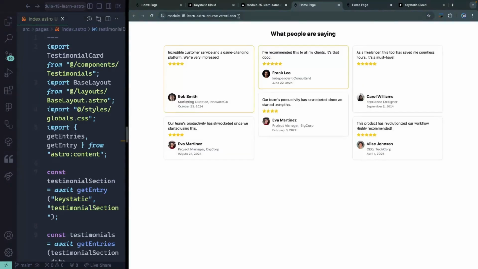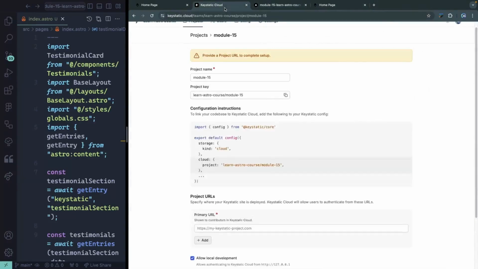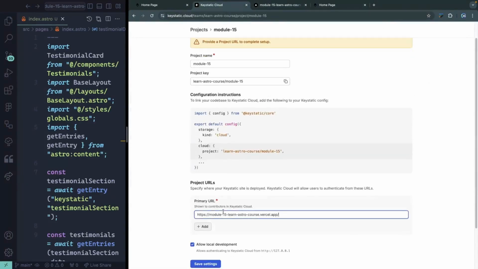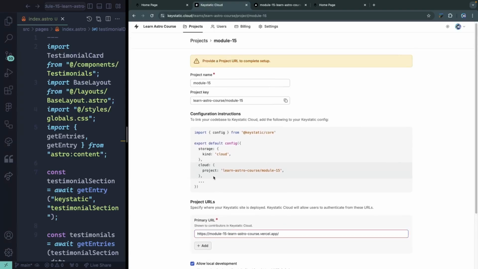So this is the domain where it'll be. So I need to grab that, come back to Keystatic Cloud. Let's see, not that one, but this one. And I need to add that right here. That way it knows where to put the /keystatic. Now I also am going to allow local development as well. And then I just need to update this right here in my Keystatic config.